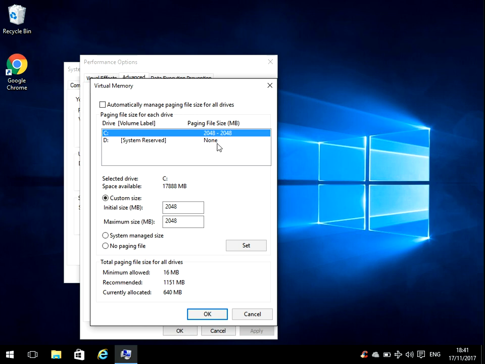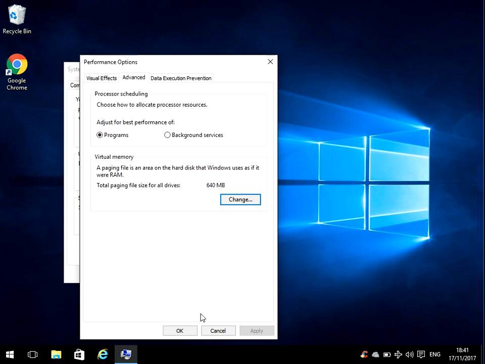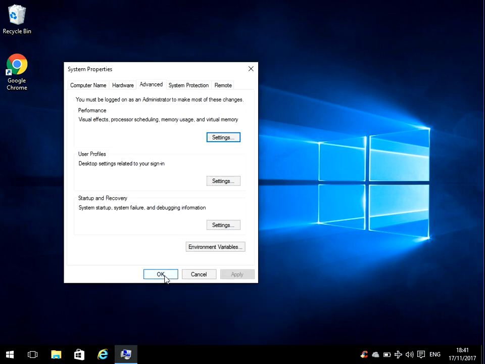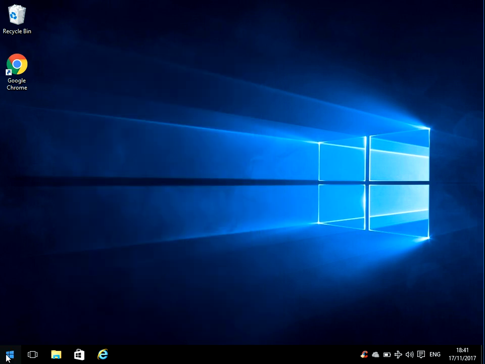Okay, so we can see here I've got a 2 gigabyte paging file on my C drive. So what we want to do is, if you click on no page file, click on OK, OK, and OK. If you then restart your machine, that will then activate your machine not having a page file.